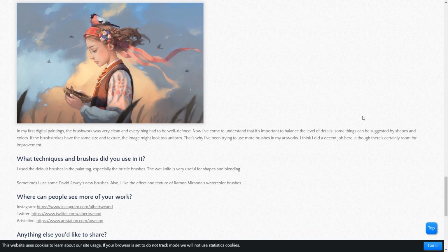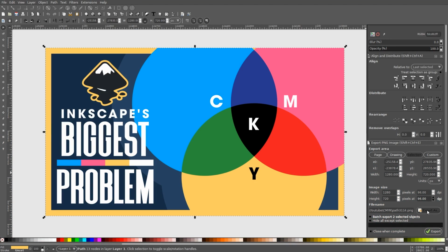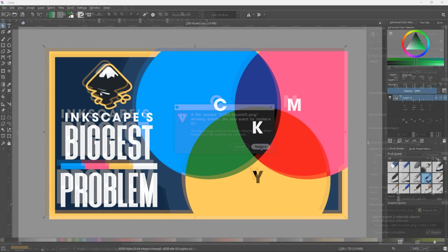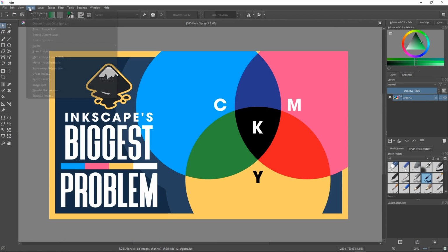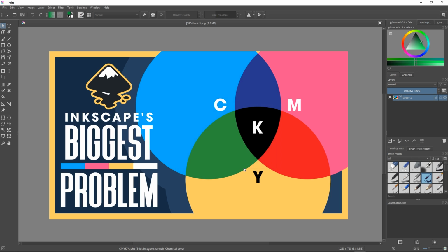Those formats can be exported with the CMYK color profile. To do so, first, export your design from Inkscape as a PNG file, then open it up with Krita. Then, navigate to Image, Properties, and under the Image Color Space tab, select the CMYK option from the model dropdown. From there, you can export your design in any raster format and it will have a print-ready CMYK color profile embedded.